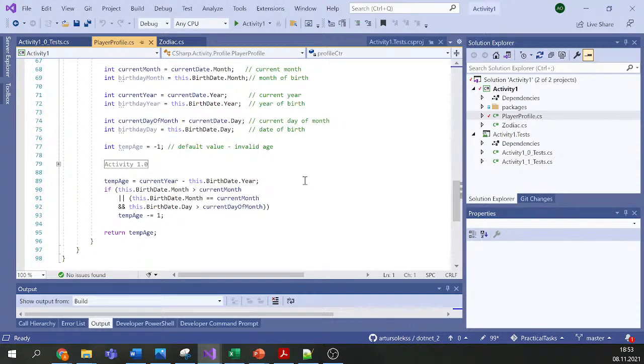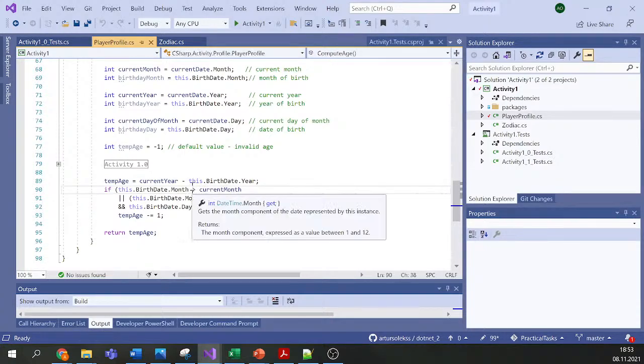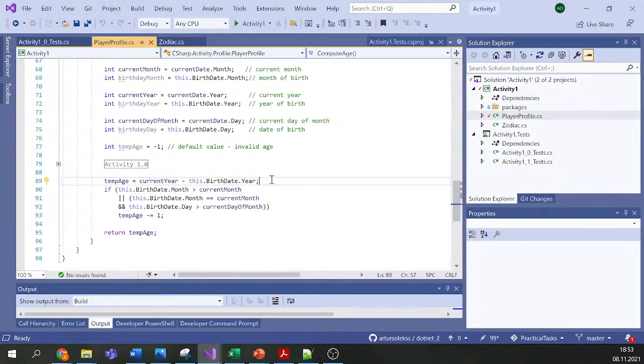The exception may be if the current date is less or equal than the birth date. In this case, the age should be decreased by 1, which is quite a logical thing. So then I can implement this solution.